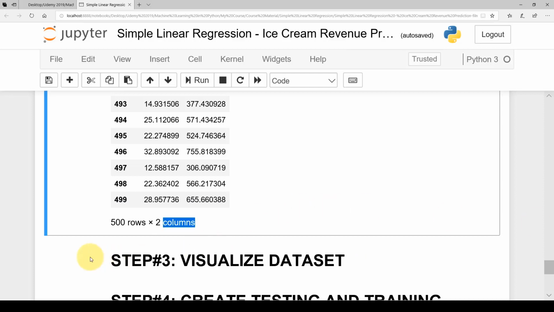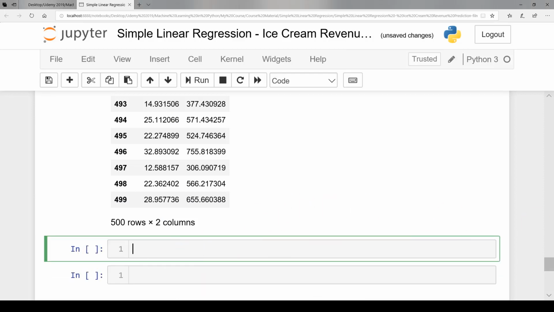All right, so let's go ahead and do a little bit more analysis. What we could do is get my data frame, which is my ice cream, and say dot tail.